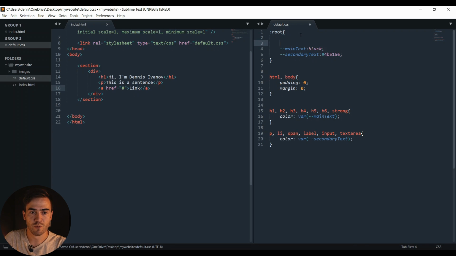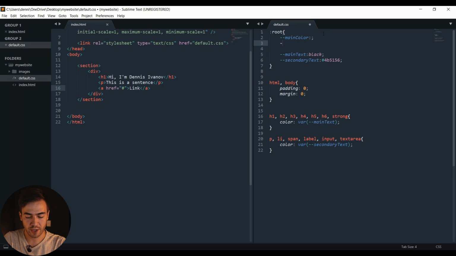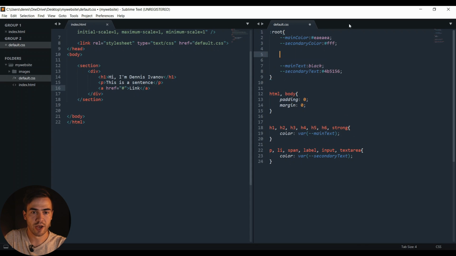So let's add a few more for the main website. I'm going to use a main color, and for this, it's going to be a light gray color. And then the secondary color is going to be just white. So two hyphens there, secondary, and we're going to do color, also camel case that. And for that, that's going to be a white hex. And for the main color, we're just going to use this one right here. So we have our two colors.